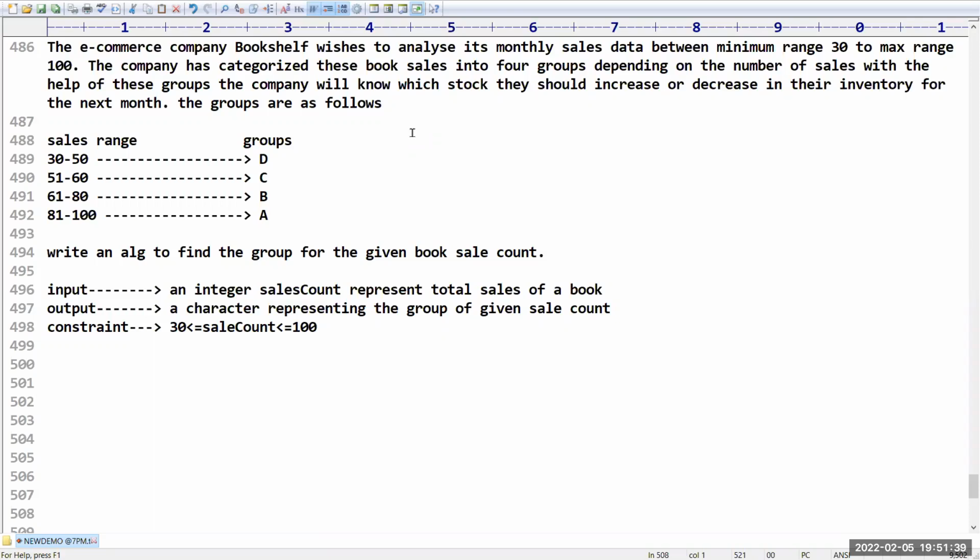Assume I'm manufacturing some kind of perfumes. I'm dividing them into four categories of perfumes. In the first category, if I produce 100 perfumes and all 100 are sold, then what is the meaning? Next time you can increase that 100 to 110. That means it is selling fast. Like that you can decide.